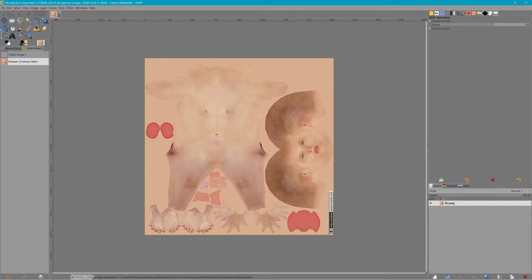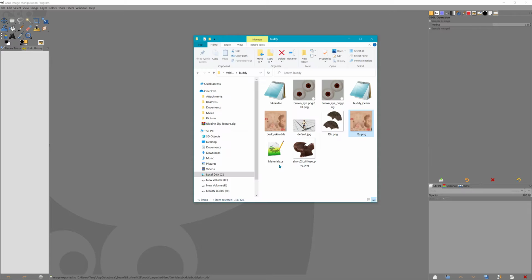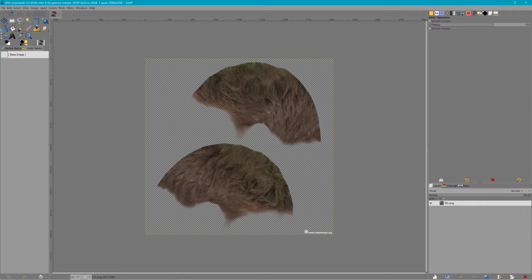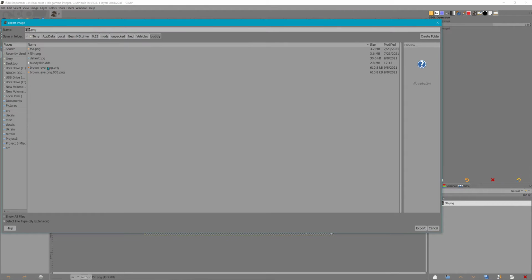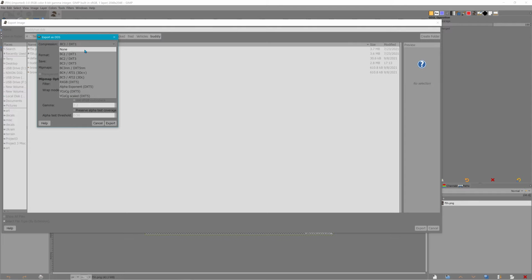Alright, let's do the hair now. Short diffuse 1. Oh, no, that's Fred's hair. That's not the right one. It's this one. I ain't doing nothing to that. I'm just going to export it. Now that is using the transparency, so it'll get saved as a DDS with compression type 3. It's BC3.